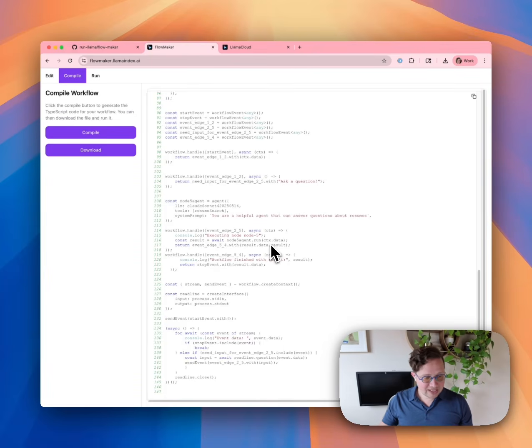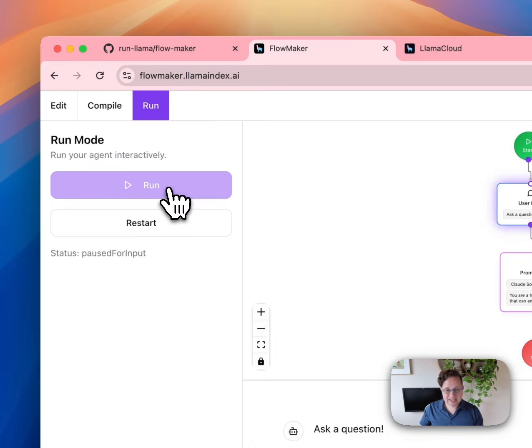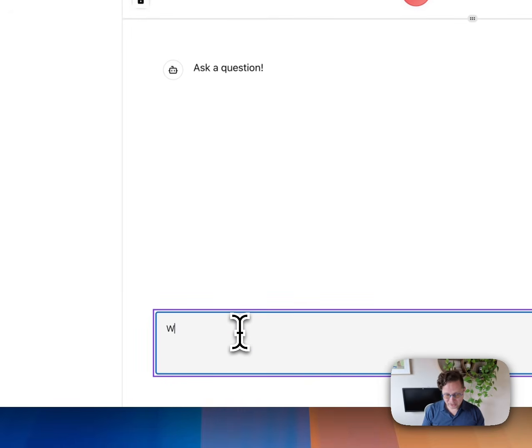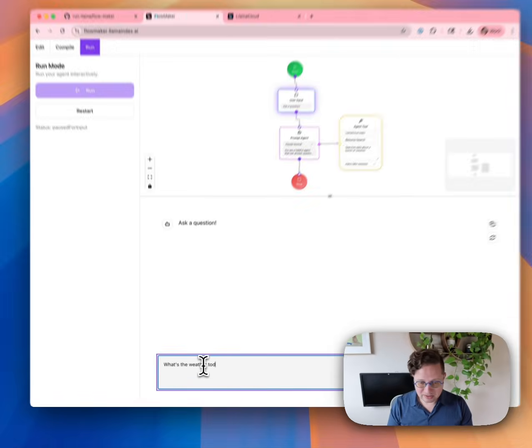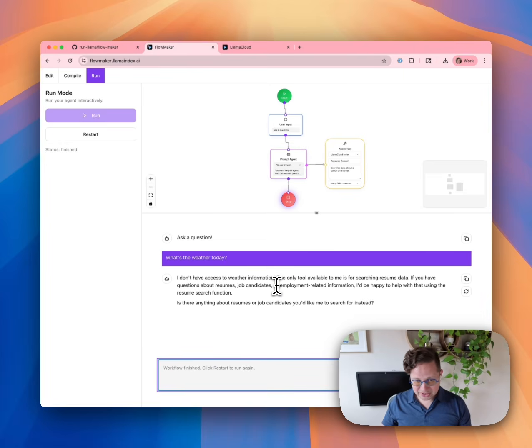So now let's do something that we know won't work. Let's ask it about the weather. What will our agent do? It will say that it doesn't have access to weather information and stop. But we can be a little bit more clever than that.